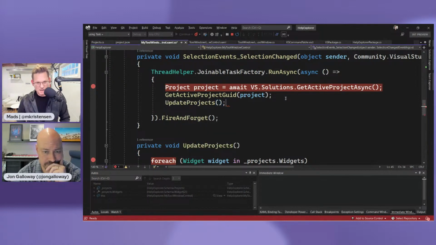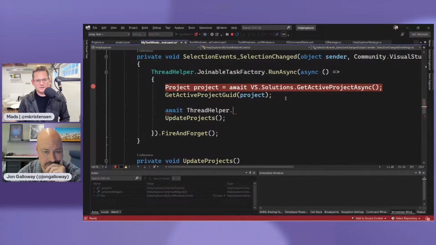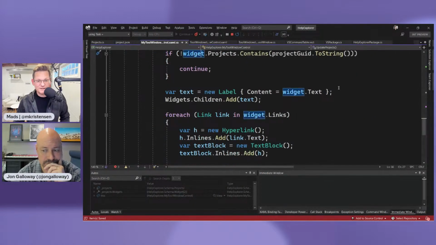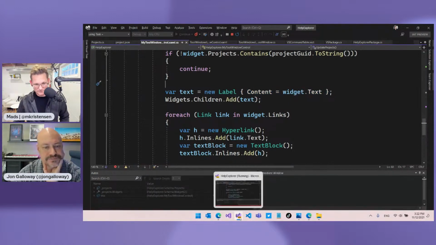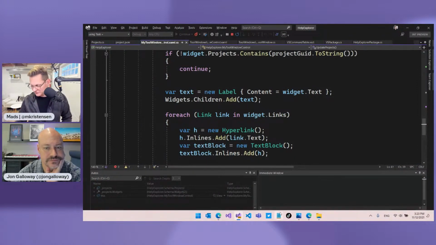Yeah. But at this point, I want to make sure that I'm actually on the main thread. Because if I'm not on the main thread, WPF itself will throw an exception once I just do this, create a new label. It can only do that on the main thread. That is just how it is. So, okay.